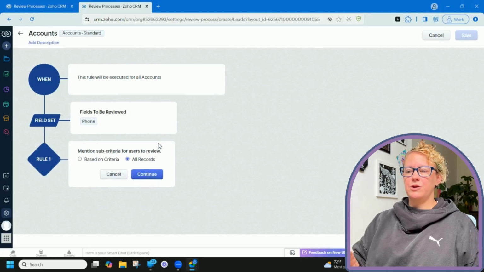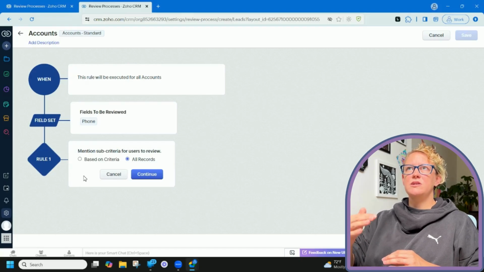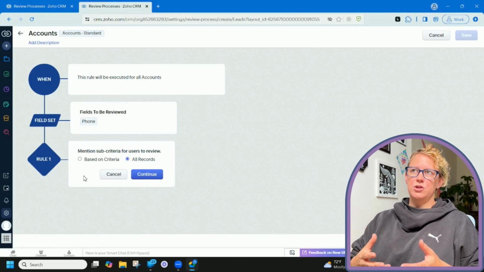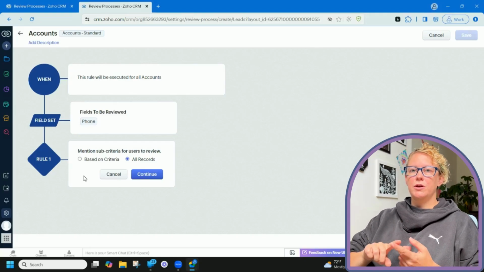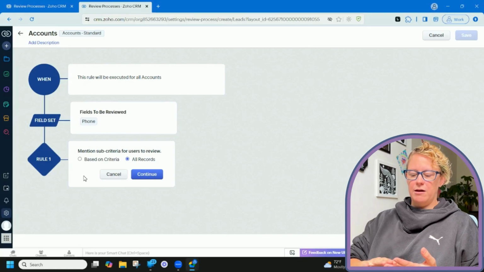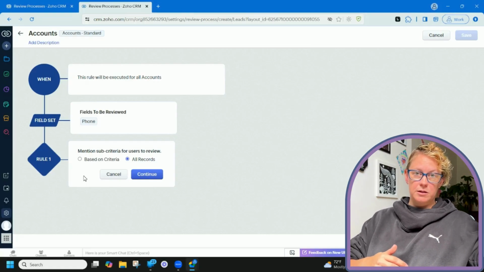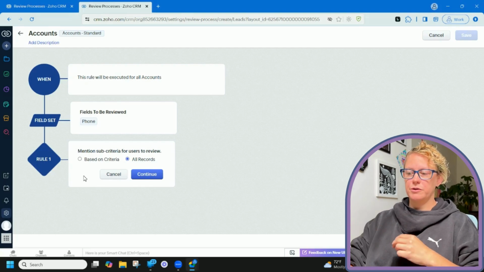All right, and when we click continue, you get this kind of rule 1 sub-criteria. So what this is going to be doing is instead of putting the criteria on the account, you're really deciding who should be doing the reviewing. So for example, if you wanted to have accounts that are created as type competitors, you want Jim to review those. But if you have accounts that are created as type customer, you want Sally to review those. That's where you would use this sub-criteria for users.